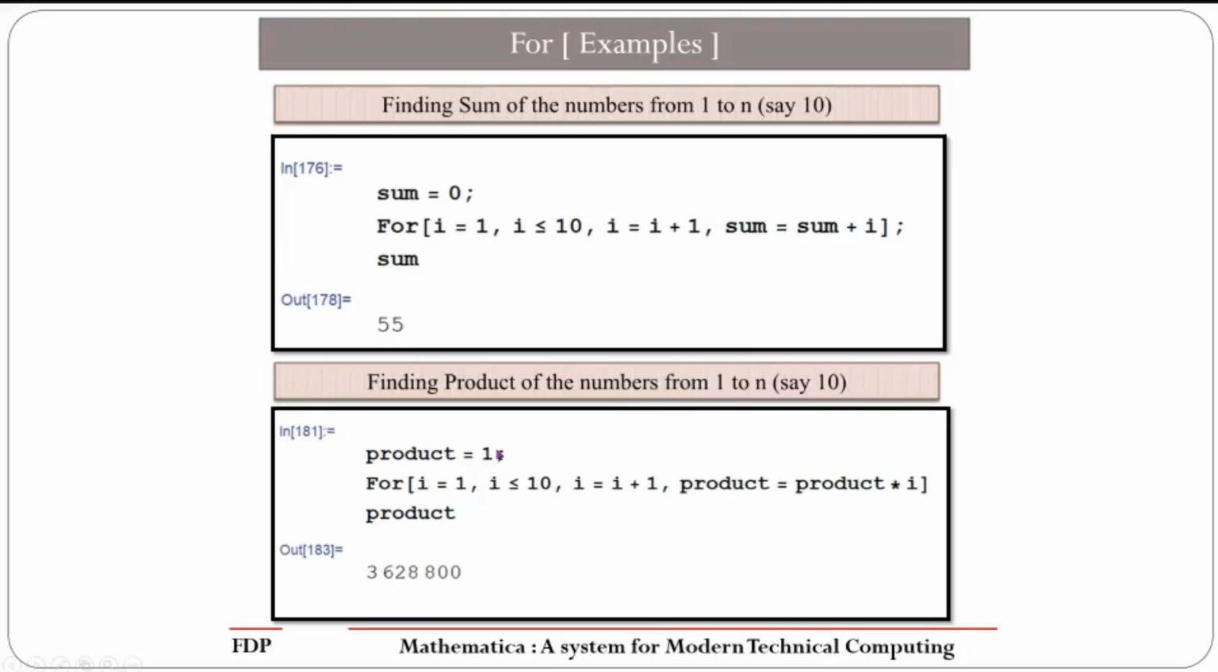In the same pattern, you can do finding the product of the numbers from 1 to n. The product starting value should be 1, because the multiplication sign will be here, product into i, and I am also updating my product variable. So product into i, that is also product, 3628800, and your answer will be like this.